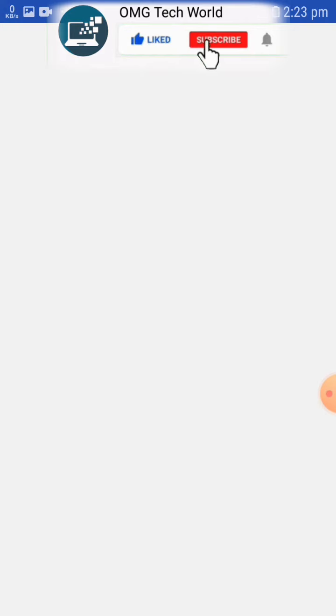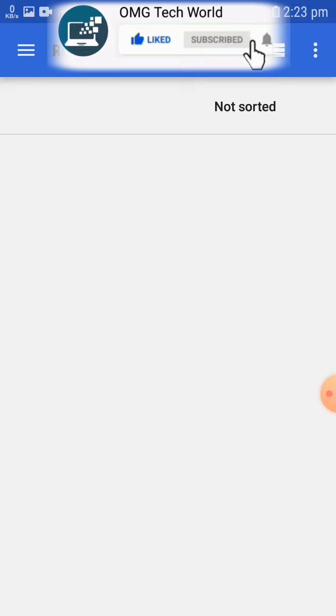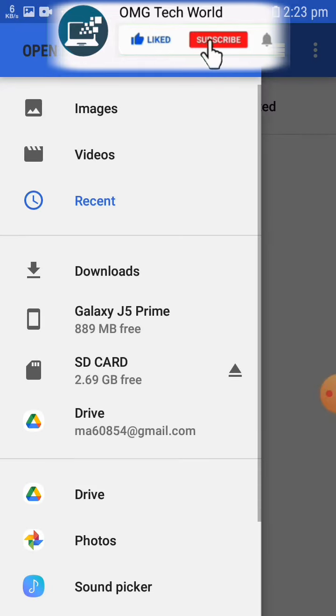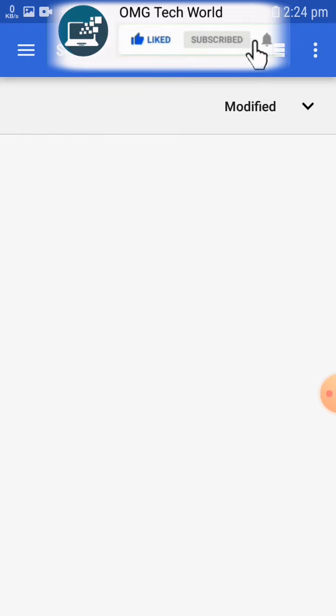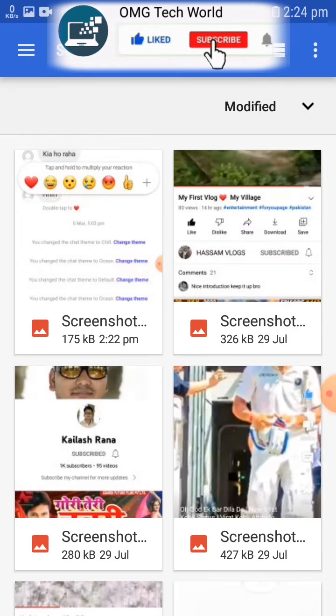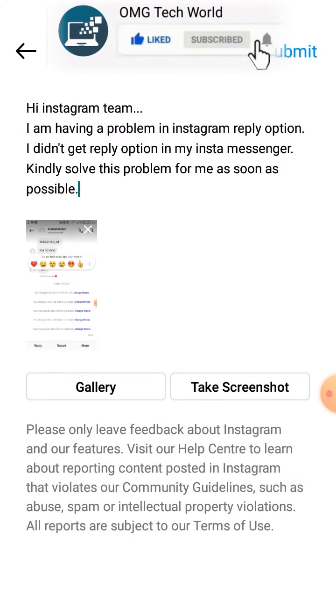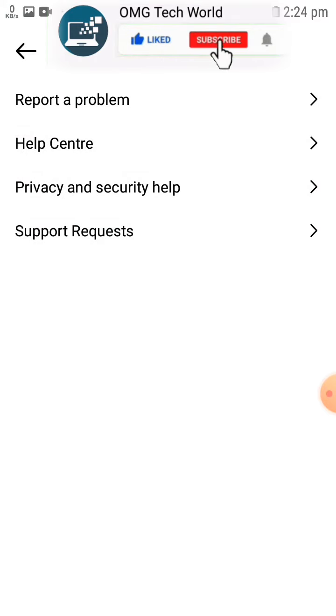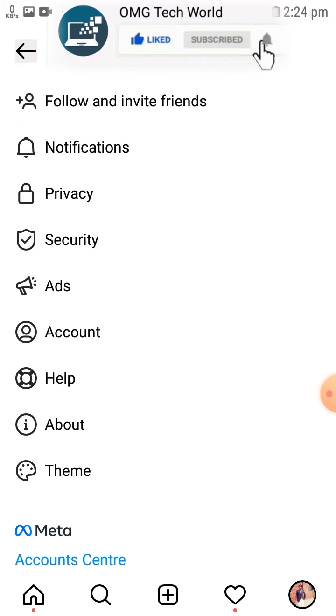After this, you can also attach the screenshot you have already taken earlier by clicking on the gallery option, and in the gallery option you can select images and select the screenshot you have already taken. After that you can click on the submit button and your problem will be submitted, and the Instagram team will solve this problem for you within 48 hours.